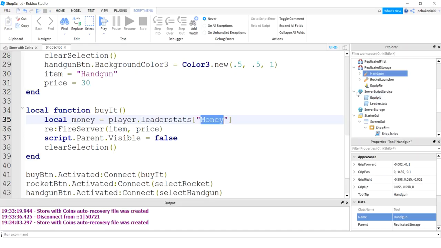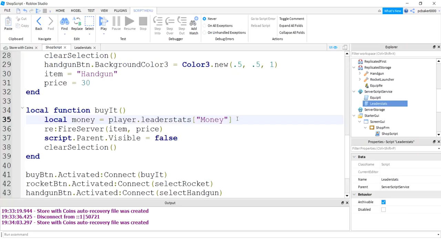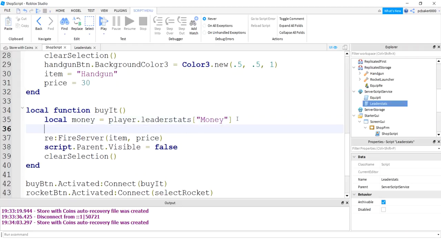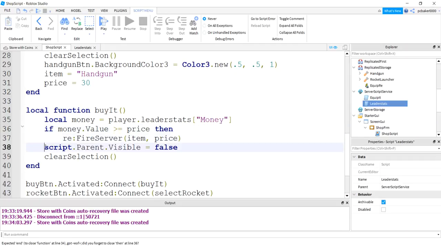Oh, here it is, server script service. Here's my leader stats. And there's my money. That's what I'm going to be getting. All right. So I got my money here. Now I'll do if money.value, if I have enough money, if I have more or equal to the price of the item, then I can do this stuff here. I'll clear the selection regardless though. No, let's not clear this selection because we want to have a message, an error message.